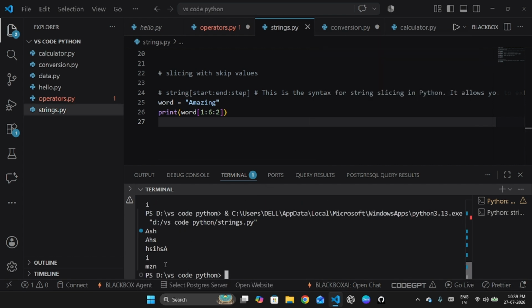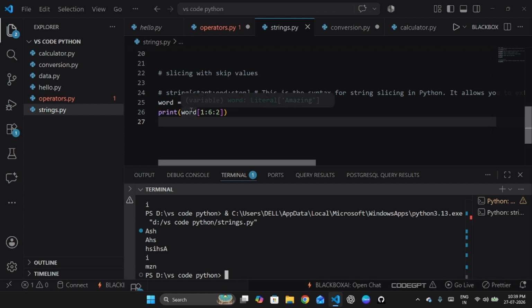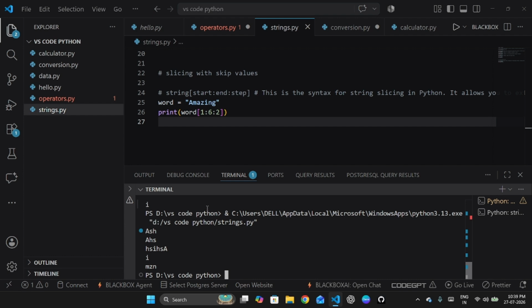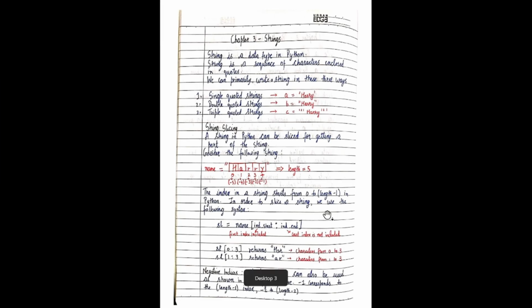Output is MZN. Now A is 0, M is 1, Z is 6, and N is here. Now we can return to the PDF.